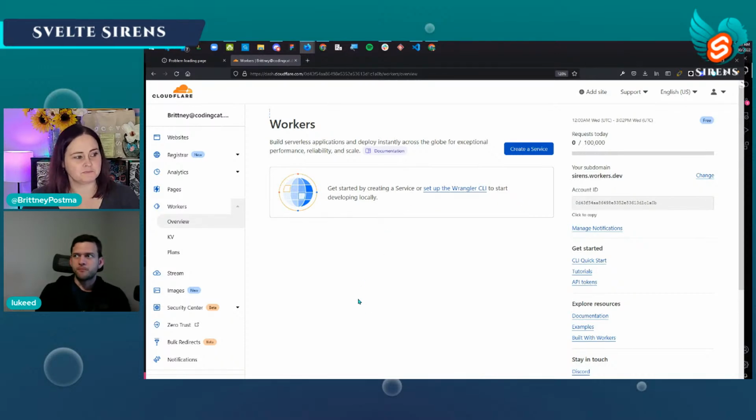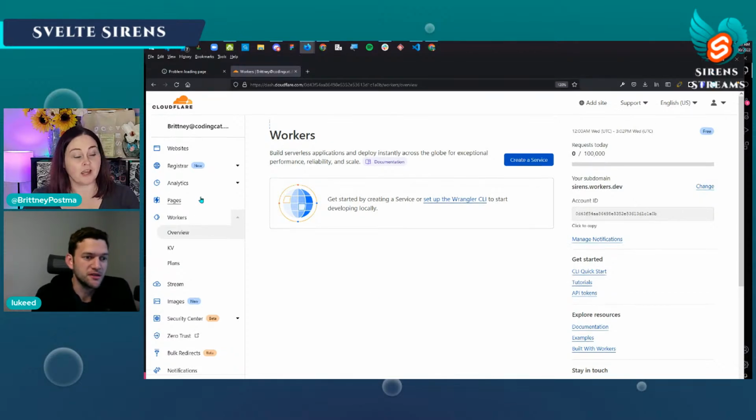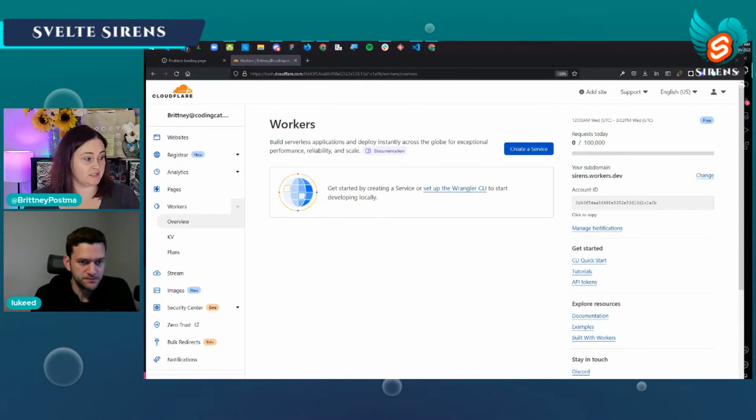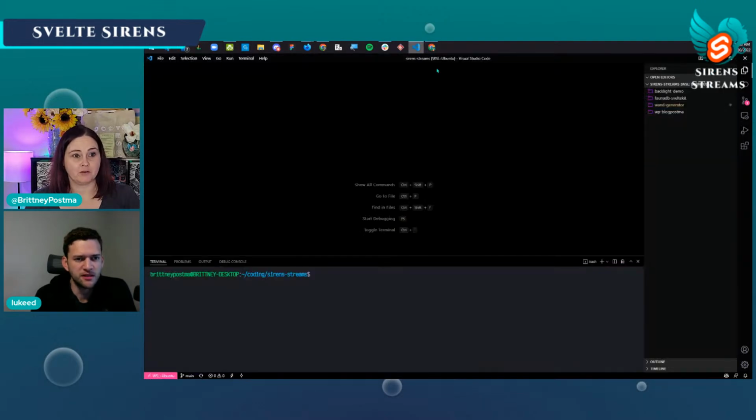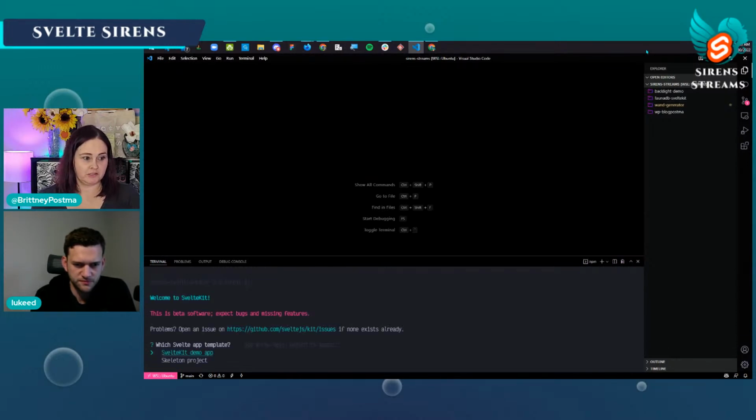To do that, you just have your SvelteKit app. I don't know if you have one, Brittany, that you want to open up. I don't yet. Should we go ahead and get one set up? Yeah, sure. We want to npm init svelte@next, and we want to call this cloudflare. And I'm going to add workers to it. What do we want to do today? Do we want to try the demo app? Is there anything in there we could do with workers? The skeleton project actually has some API stuff on it, right?